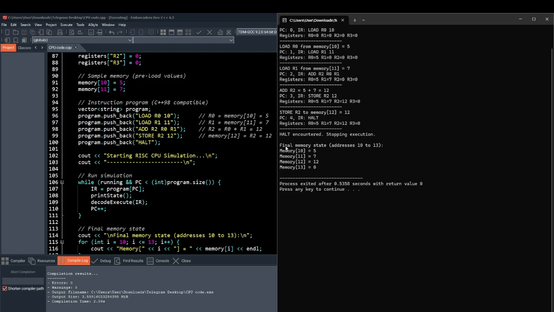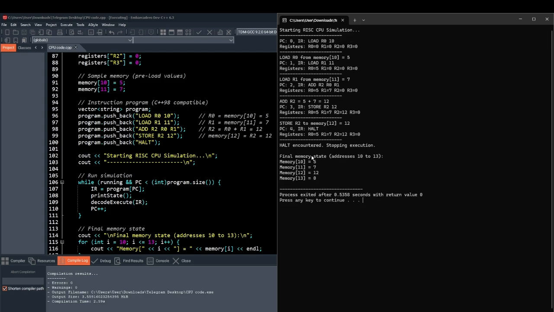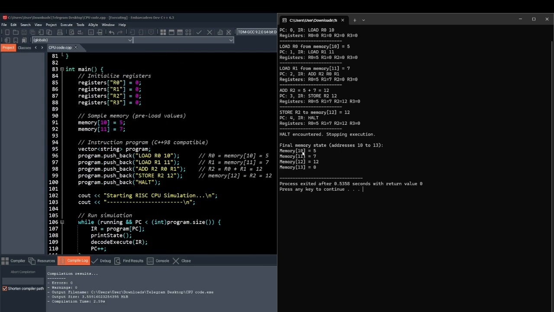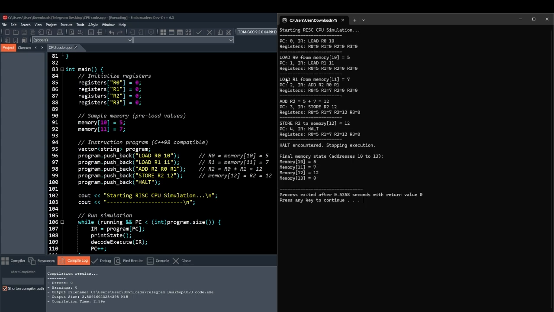And this is the final output, which shows the final memory states from address 0 to 13. Correctly, memory address 10 shows 5 and 11 shows 7. 12 came from the add instruction, which adds the values from R0 and R1, which are 5 and 7, giving 12, and stores it in memory address 12.